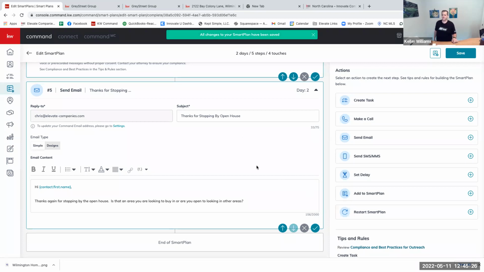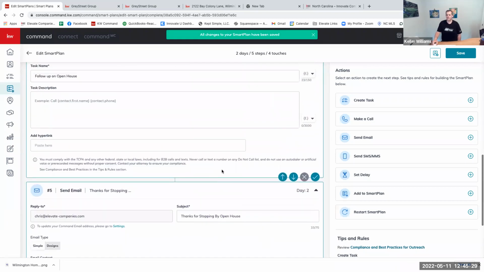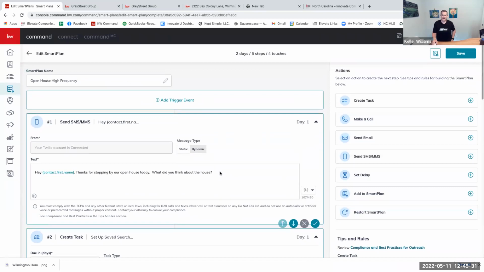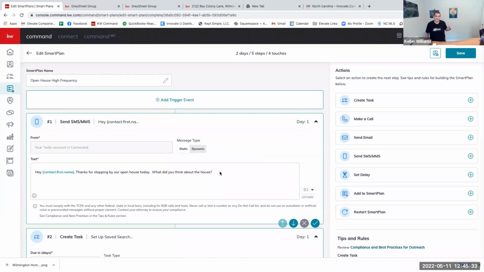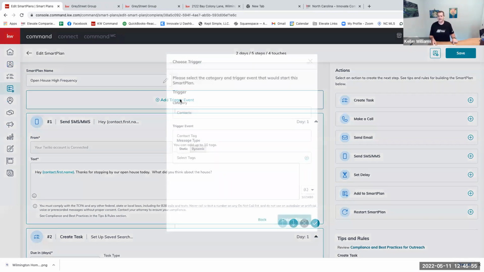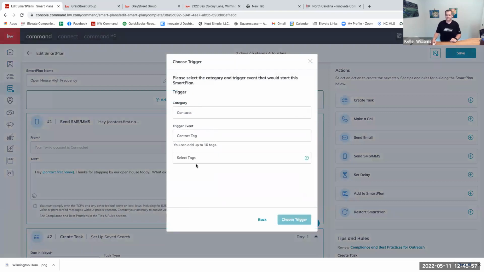So once I have my smart plan all built out, that's where the real gold and the real value is. You could still be working the open house and having this smart plan go out to people. The way you would do that is you would add a trigger event. So I'm going to go up here and add a trigger event. A trigger event means every time I add this tag to someone, it's going to automatically roll them on the smart plan. So I'm going to hit add trigger event.